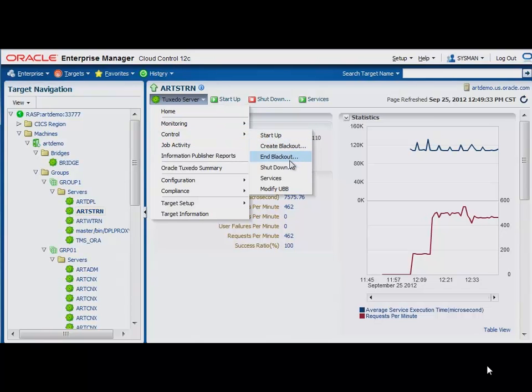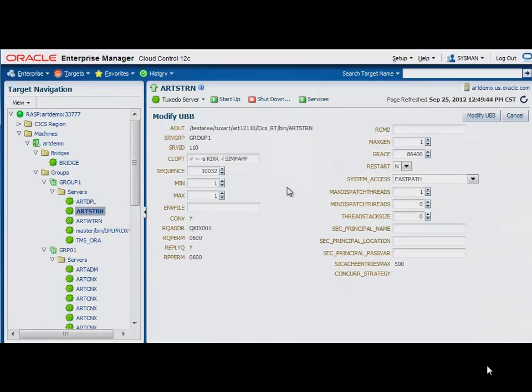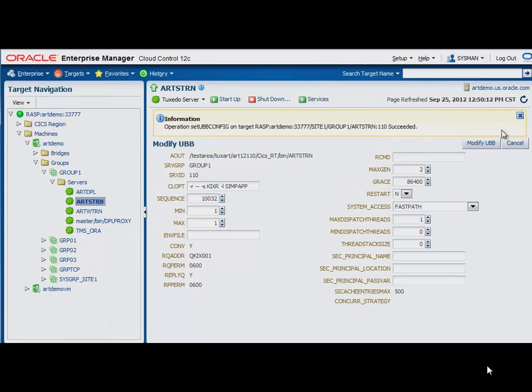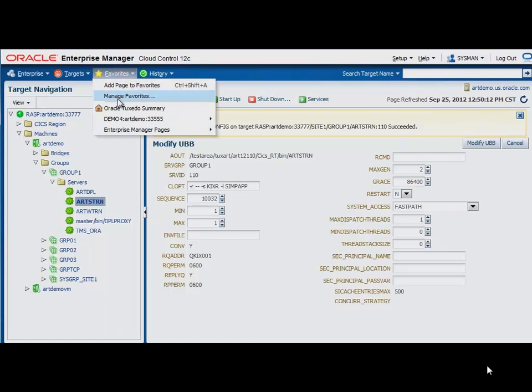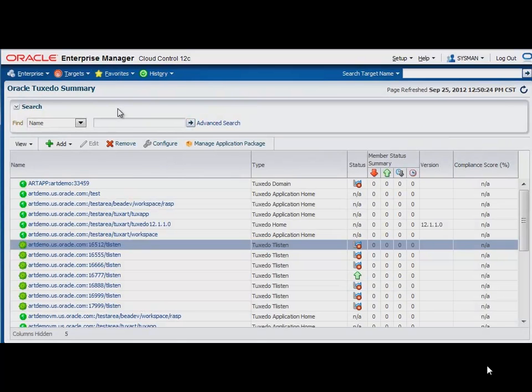Now we're going to take a look at the server's configuration in the UBB config file, or the Tuxedo configuration, and we're going to modify the number of times the server is allowed to be restarted should it fail. In this case, we're just going to click on Modify UBB. This change will then be pushed out to the Tuxedo application dynamically while it's running. So should this server now fail, we'll give it 2 chances to be restarted before declaring that the server needs to be looked at for potential maintenance operations.